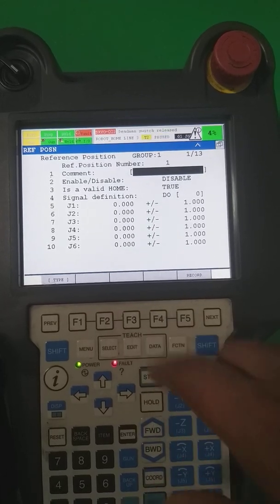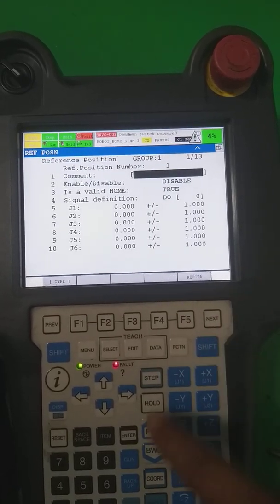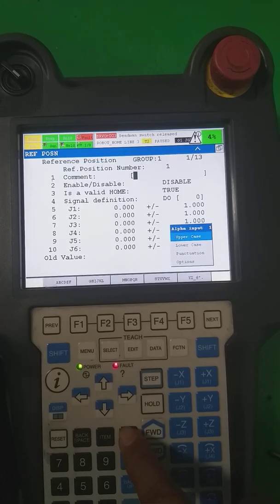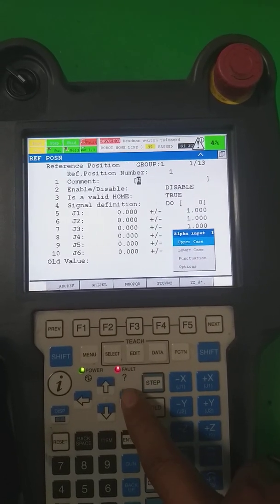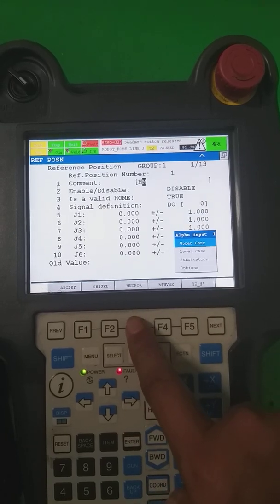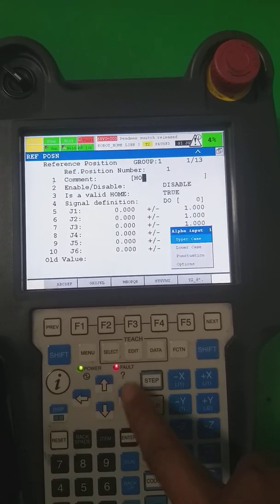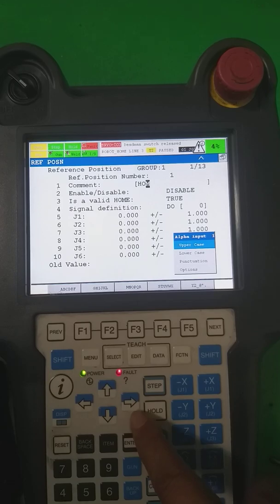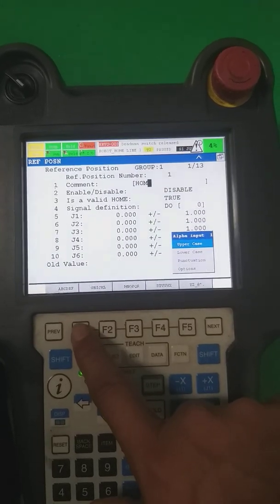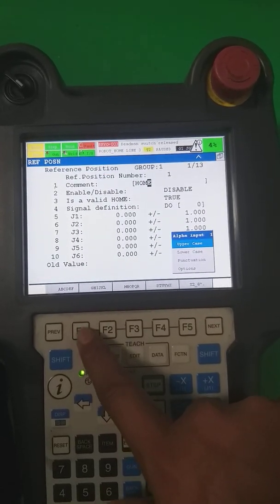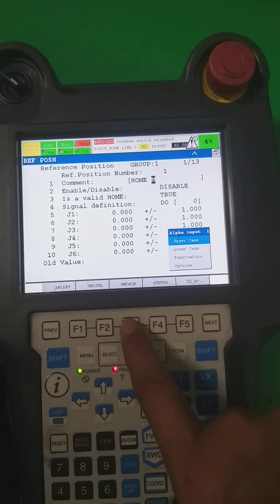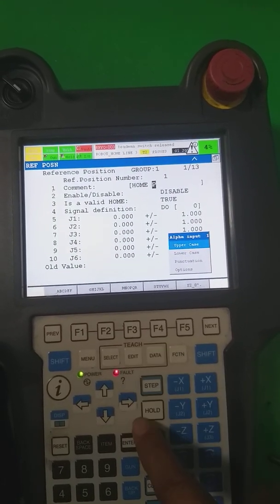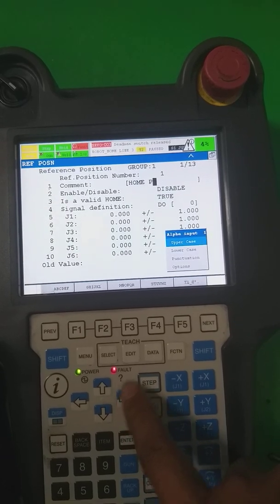If you want to write a comment, you can write it there by pressing enter and using uppercase. I use this position as a home. So I write here, home. You are able to see how I write.